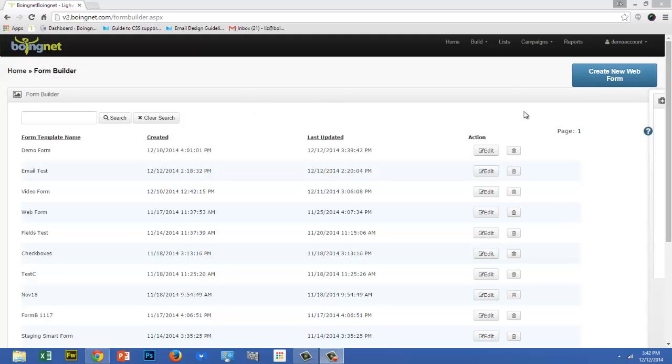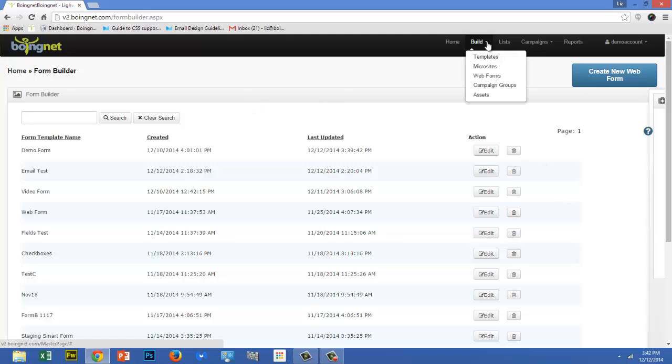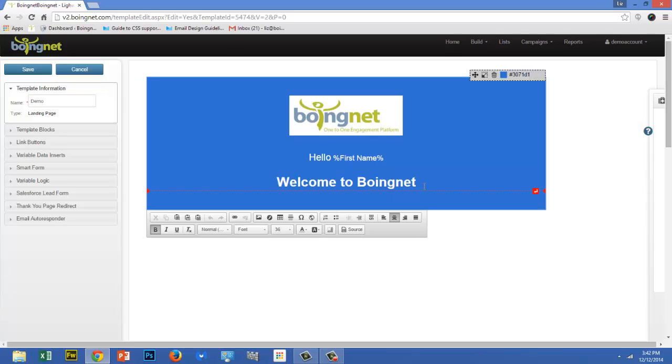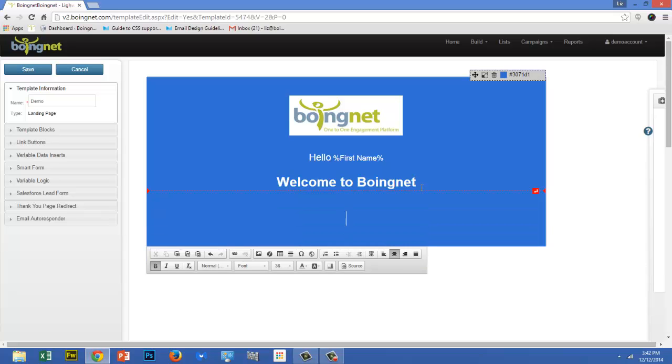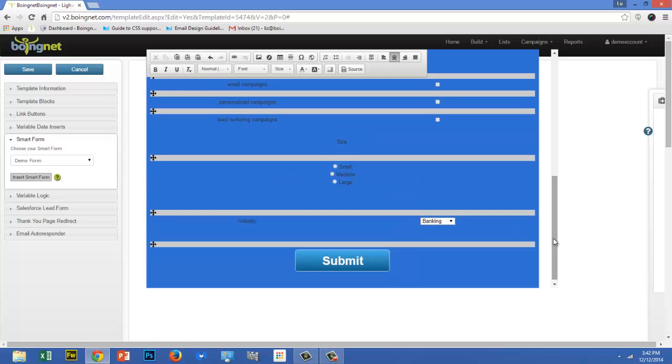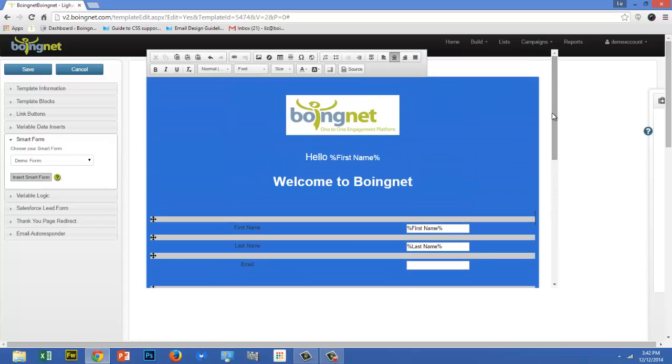To do that, go back to the main navigation bar, click Build, and then Templates. Underneath Page Templates, find the template you'd like to insert your form into, and click the Edit button. Place your cursor where you'd like your form to go, and from the template sidebar, click on Form, and then select your web form. We called ours Demo Form. Click the Insert button. And that's how you insert a web form into a landing page template.